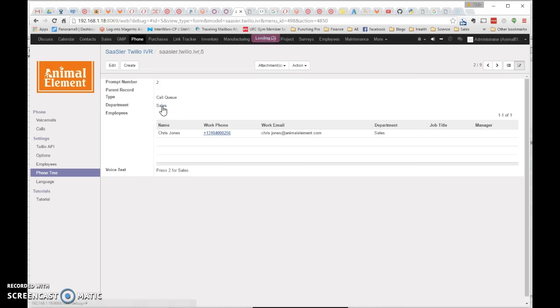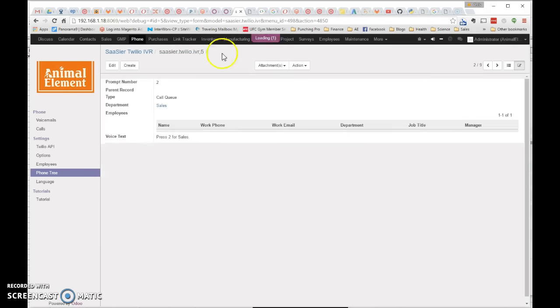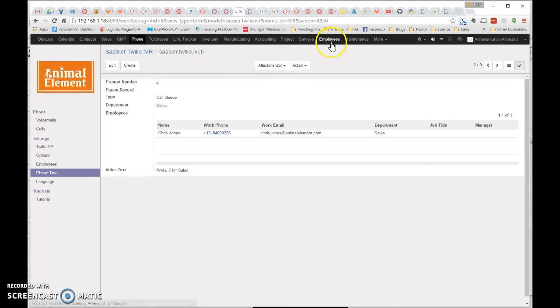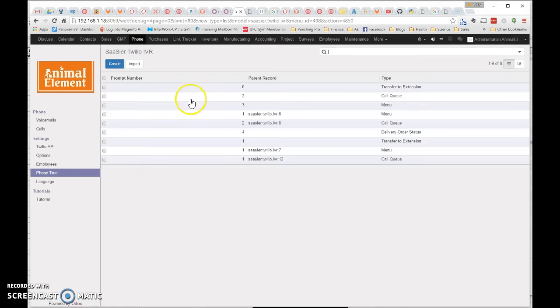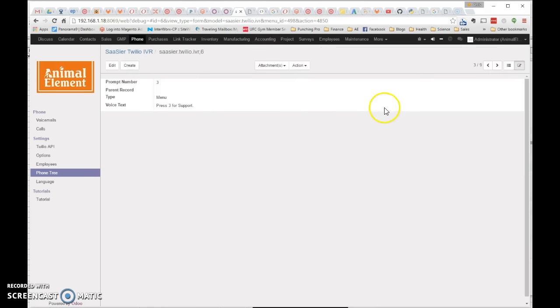So if we were to go over to the department for sales, if we go over to the HR module, we can have different employees in this area, and then we can remove or add in whatever employees we want. So this is a call queue for the sales department. So let's say instead we want, so that's option 3. Now we're going to say, so that was prompt 2. Now we have one for prompt 3.